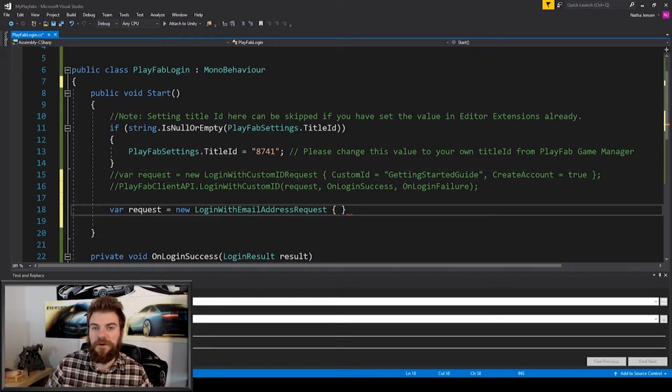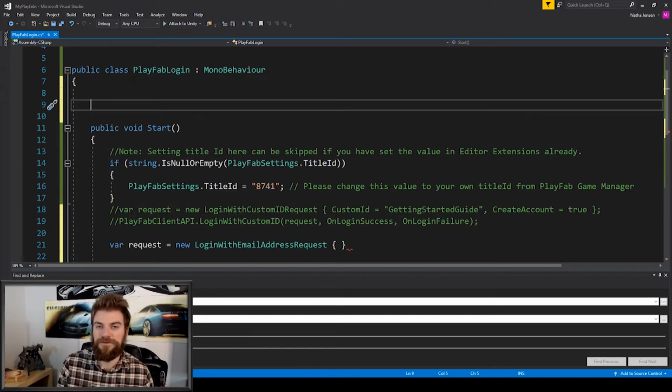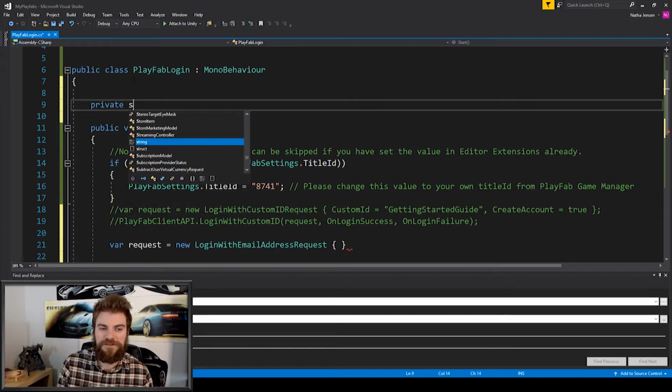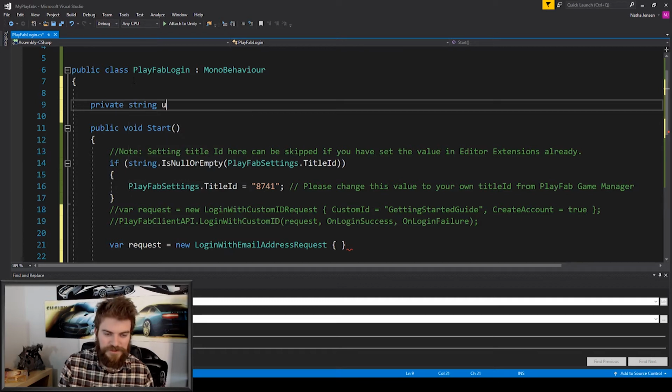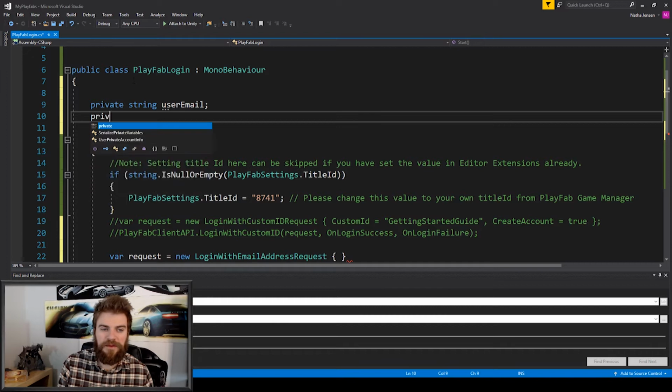And for this next part, we want to create some new variables up at the top. So for the first variable, this is going to be a private string, and we can call this user email. The next one is going to be a private string, and this can be user password.